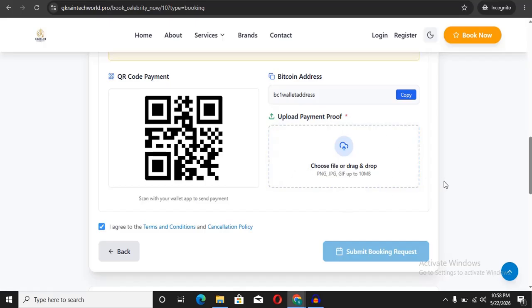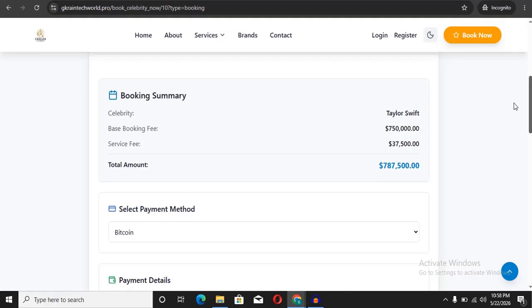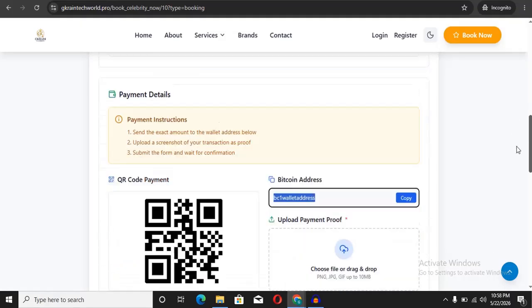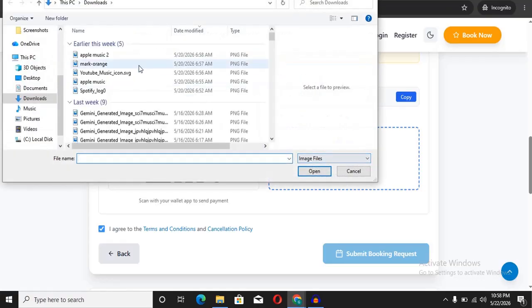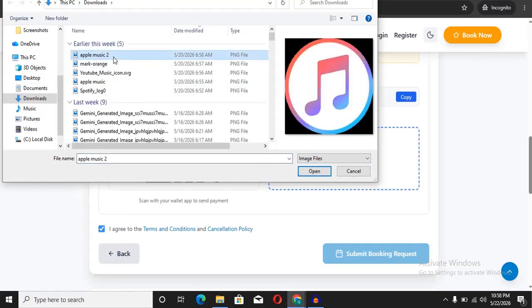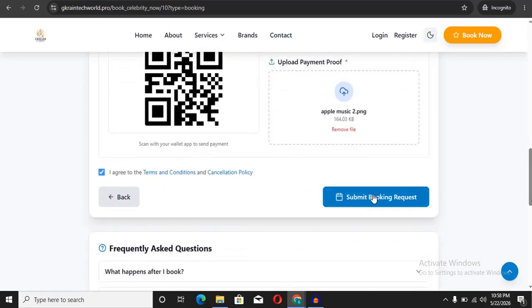So now let's assume I have already sent $750,000 to this wallet address. Okay, with charges and everything, it's now 787,500. So I will have to upload the payment proof. So let me just upload this for testing. Then I will submit the booking request.